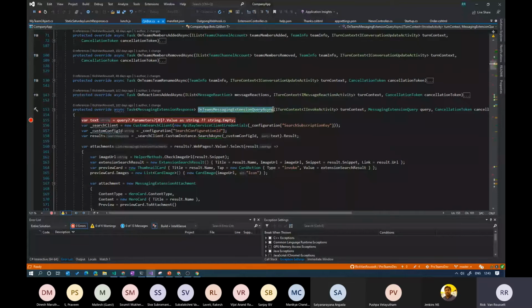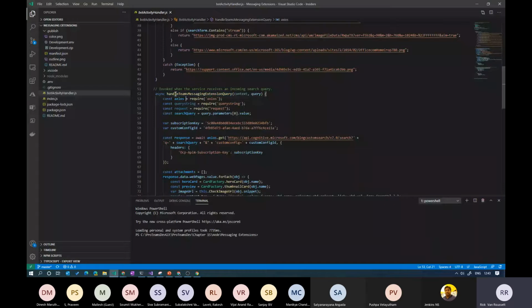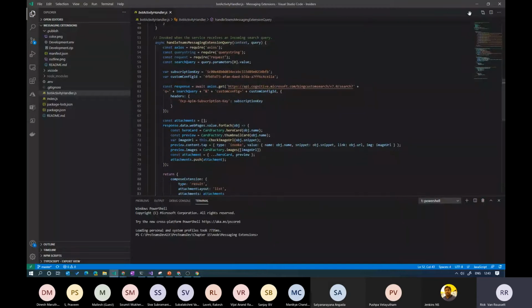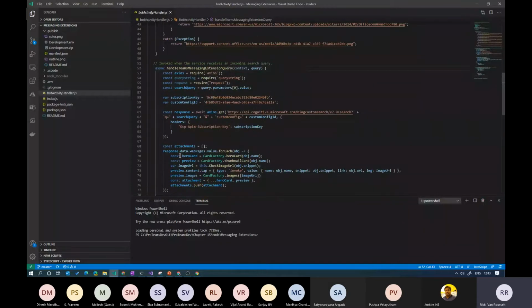This is C#. If you'd rather do Node, they kept the names almost exactly the same. So here you do an override on handleTeamsMessagingExtensionQuery. So it's almost the same. I have it in Node, I have it in C#, but the names are consistent between them, or almost consistent, which makes it a lot easier. If you can do it in C#, you can do it in Node, and vice versa. There's a little bit of difference in the code, of course, but the names are the same, and the parameters are also the same.